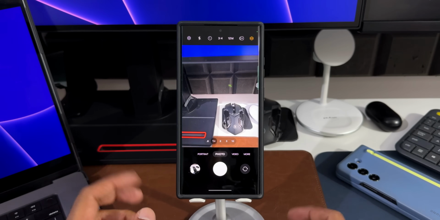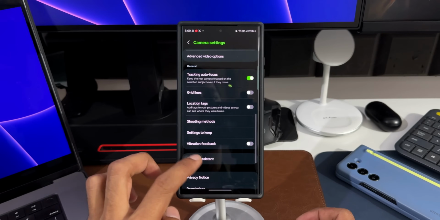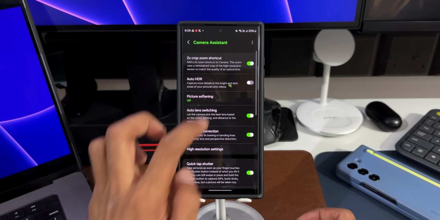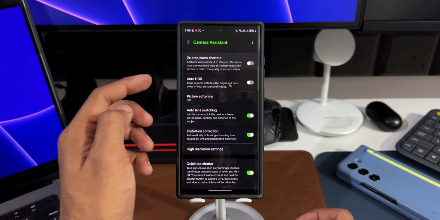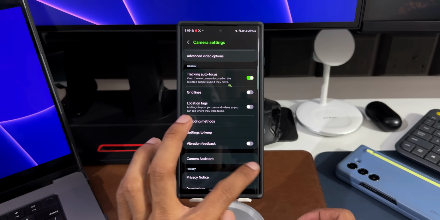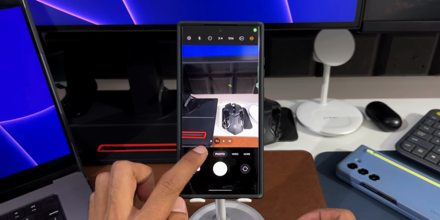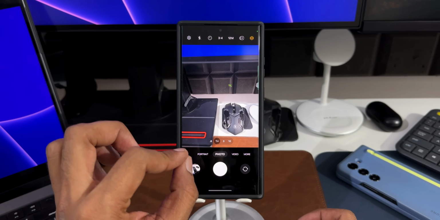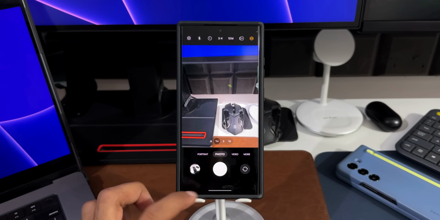Now, if you don't want it, you can just go to the settings, tap on Camera Assistant, and just disable this option. Now we have disabled this. You can see now we do not see a 2x option here. We just see 0.6, 1x, 3x, and 10x. That is the first new feature we have got.